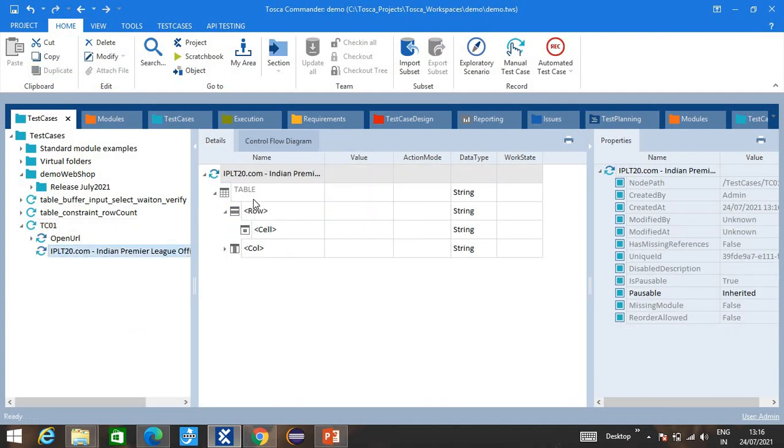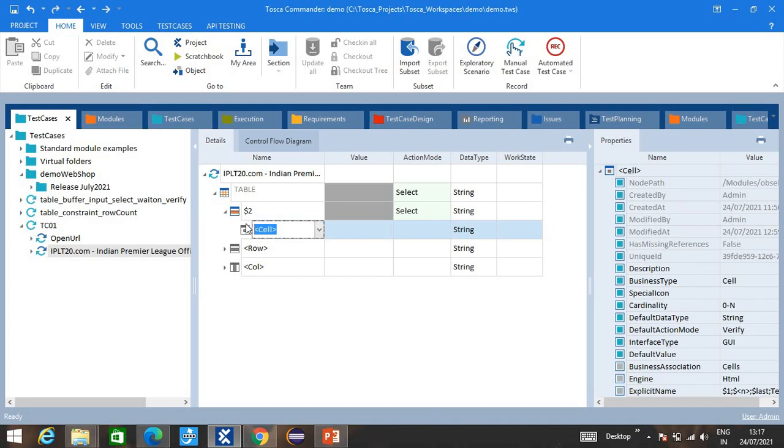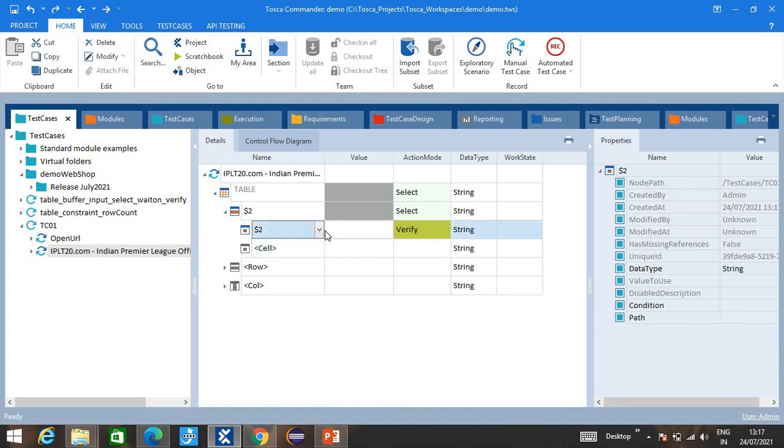If I select this step, this module is here. Now select the second row. My requirement is to select the team name present at the second rank. Second rank means the second row. So first I have to select the second row, like that. And in the second row I have to select the second cell, which is the team name. So I'll select the second cell from here. Now I'm on the second row, second cell. I just want to buffer, that is retrieve, that value. So I'll select the action mode as buffer, and I'll name that buffer team name.